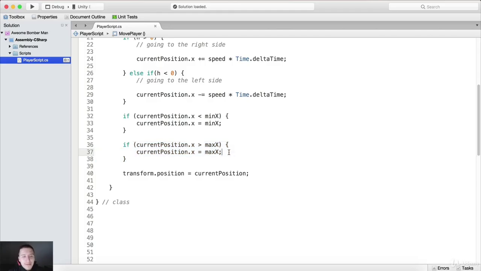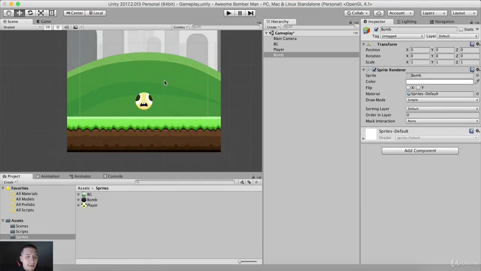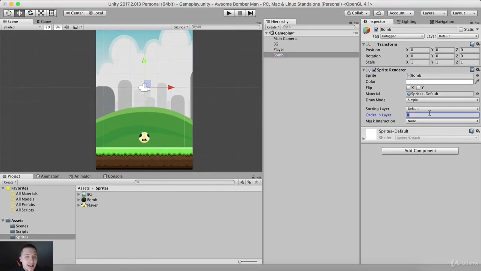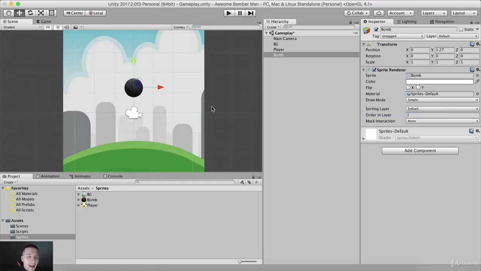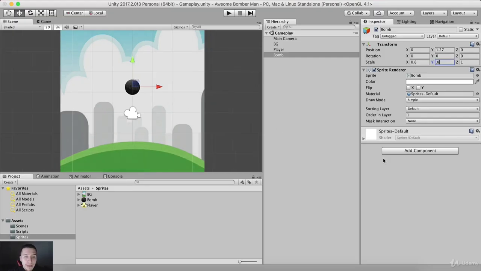So we have our player. We are done with the player. What is the next thing that we need to do? We need to create our bomb. So if we go here in Unity and in our sprites, I'm going to drag and drop the bomb game object, and it is located here. We don't see it, so I'm going to say order in layer is equal to 1, and now we see it. This is our bomb. I'm going to resize it a little bit, so take the bomb and set the scale to 0.8 for the X and 0.8 for the Y.